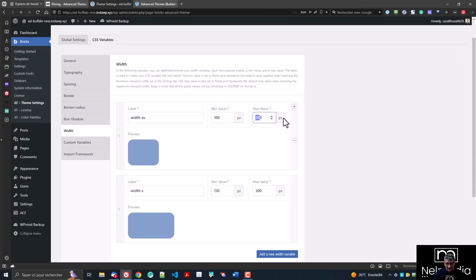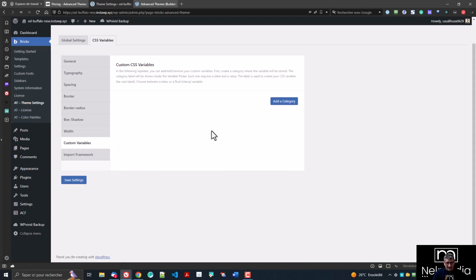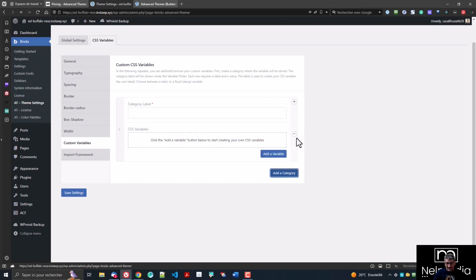Remember, though, that we are in pixel, not in percentage, not in rem, so that's not as useful as other frameworks. And this one is more useful. You can create your own custom variables. Of course, you can do that again manually in the Bricks settings or using another tool like Codebox or things like that to create your own variable. But this could be a pretty easy way to create them here as well.